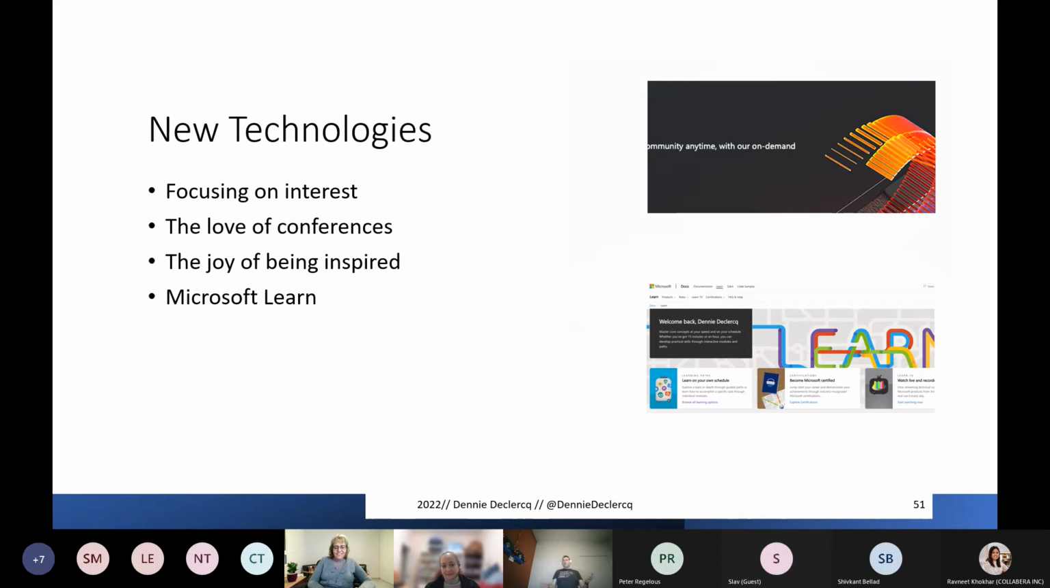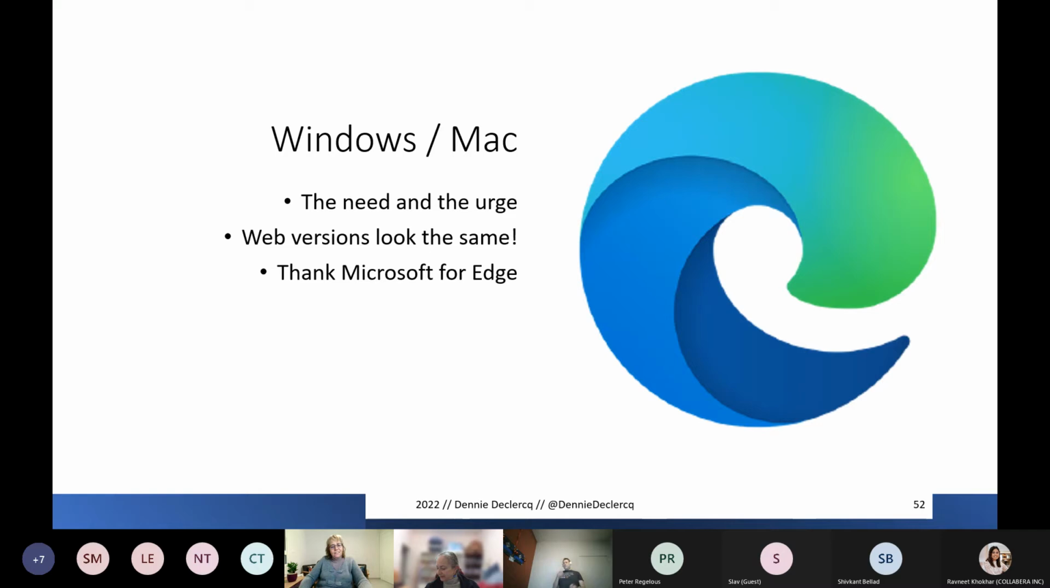New technologies. I say it's focusing on interest, conferences, Microsoft Learn, Windows and Mac, the need and the urge. Sometimes maybe you have an Apple device and a Windows device, your favorite one, but it is broken. Yeah. But thank you to Microsoft Edge, all the web applications, and even right now, Office 365 and the browser version, they are exactly the same. Visual Studio Code, exactly the same, whatever OS you use.